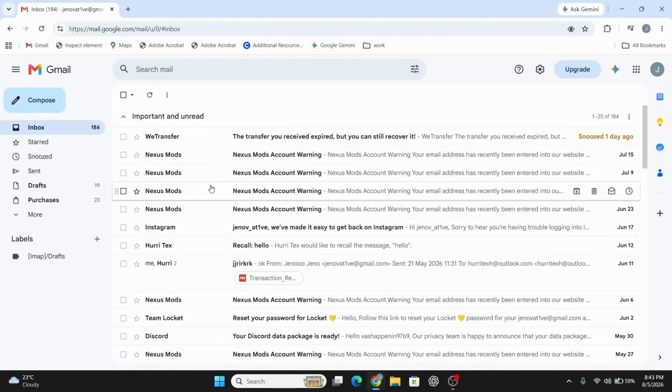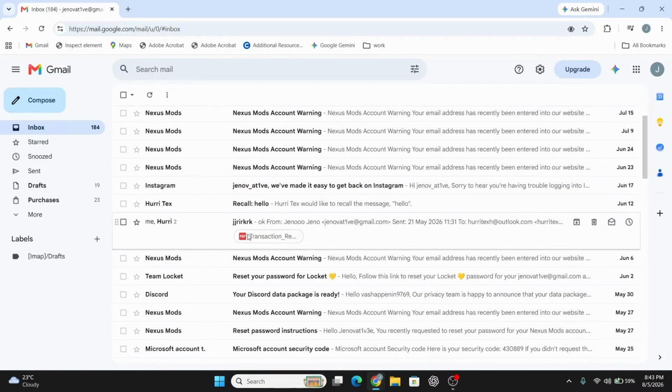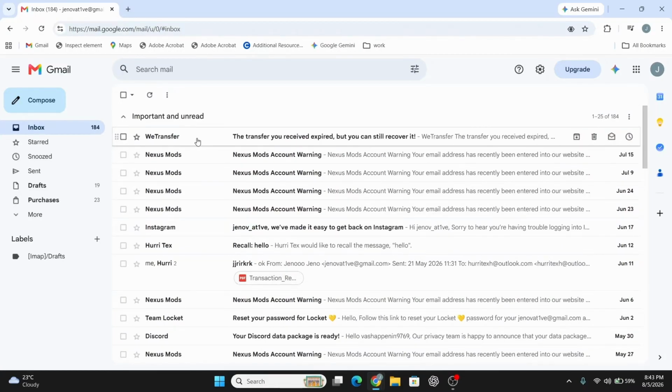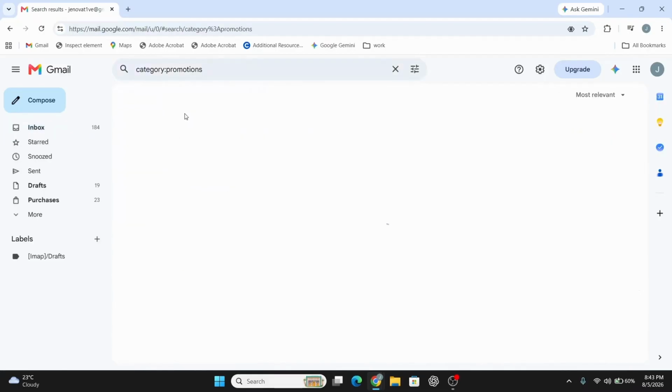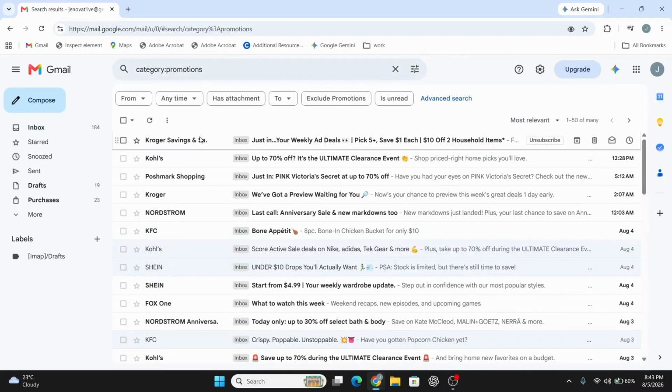Keep in mind, if you'd rather unsubscribe from specific senders entirely, open an individual promotional email and look for an unsubscribe link, usually near the top or bottom of the message. Finally, click on Subscribe on any senders you no longer want emails from to reduce promotional clutter going forward.